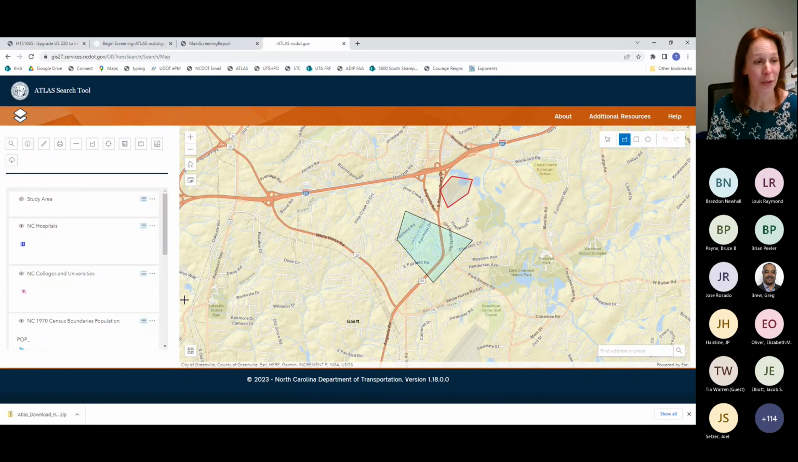So that was the fastest demo of the search tool ever. Anyone have any questions about the high level?